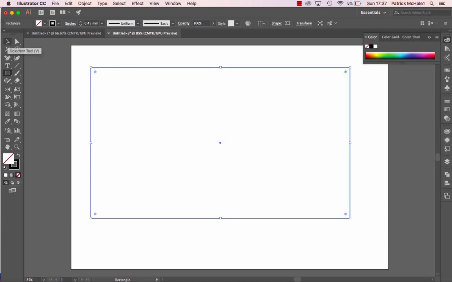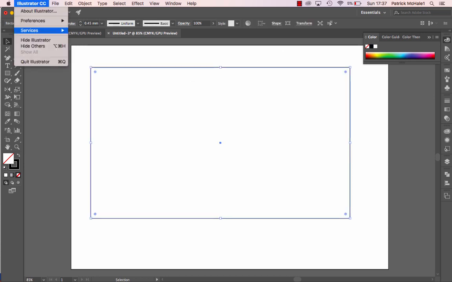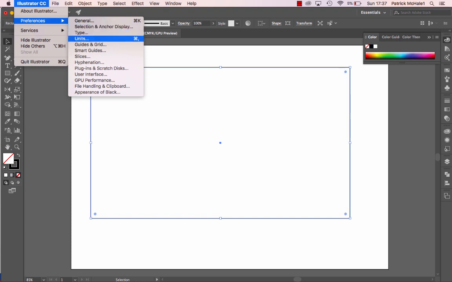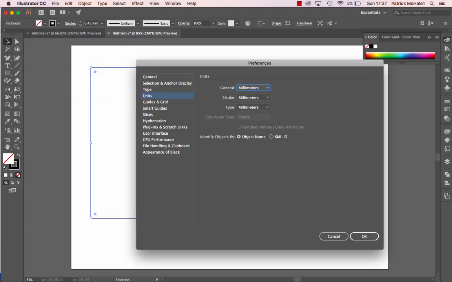Now, next up. If you saw that your units were not in millimeters and they were in points, you can change them here in preferences, units, and just make sure everything is in millimeters down here.